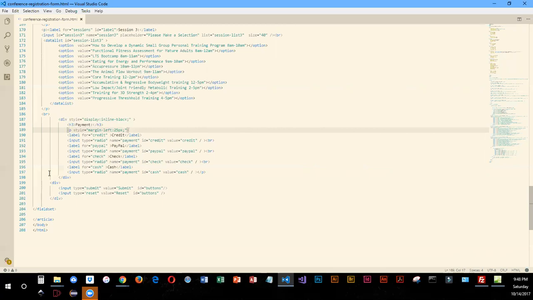And then we get down here for submission. And this is pretty straightforward. The type is submit. Whatever you have for value is what you see on the button. And for the ID, we're calling it buttons.